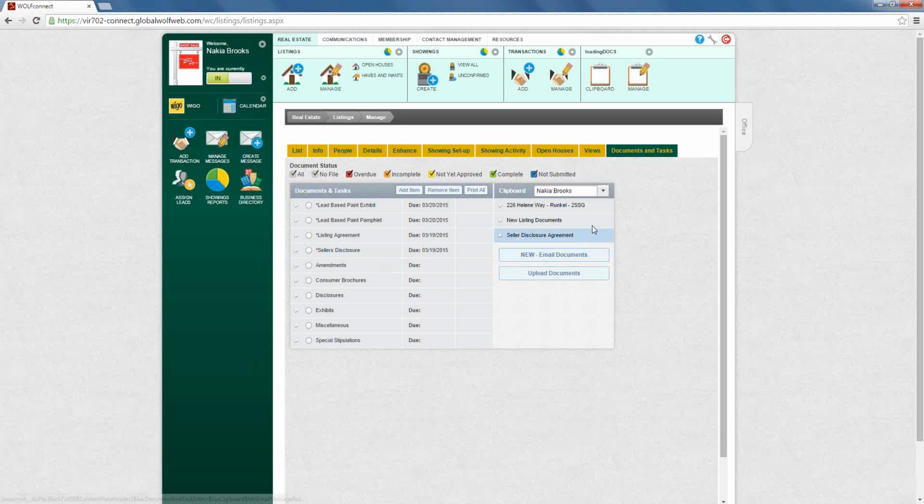On the right-hand side, this is our clipboard. So these are the available documents that we've uploaded that we can attach to these holding areas on the left-hand side. Right up top, you're going to realize that there is a legend showing what each of the different colors means on this screen. And we'll touch on this a little bit further in just a few moments.